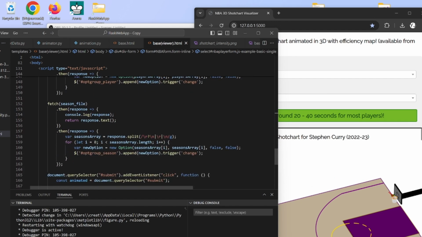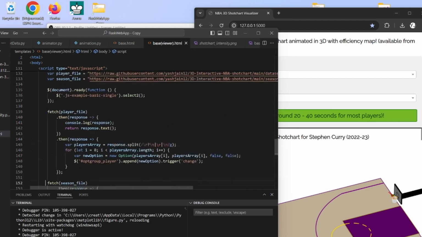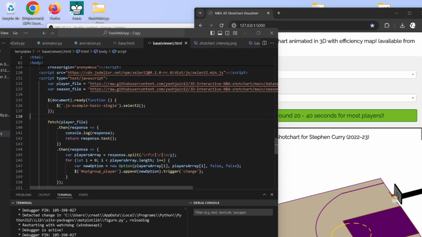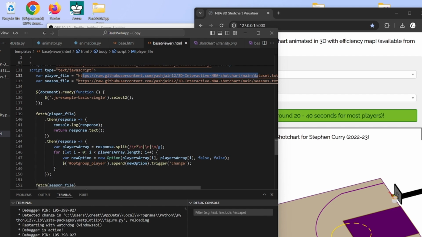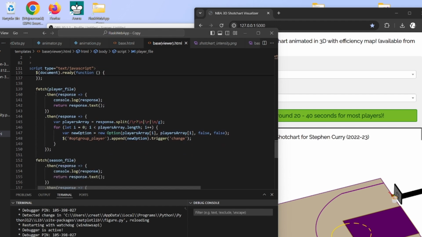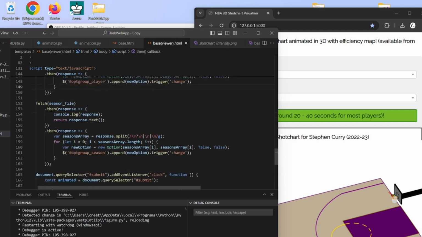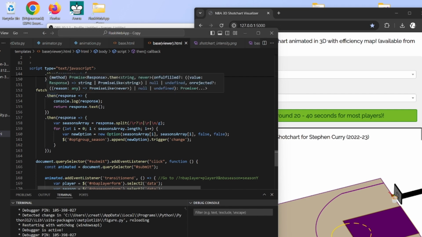So as you can see, we do fetch player file. Player file is an external link, basically a txt with all of the player names, and we fetch the player file, and upon getting the response from the player file, we add all of the player options to the optgroup. So as you can see, it's optgroup.append new option, which has all of the players. We do the same thing for the season as well.